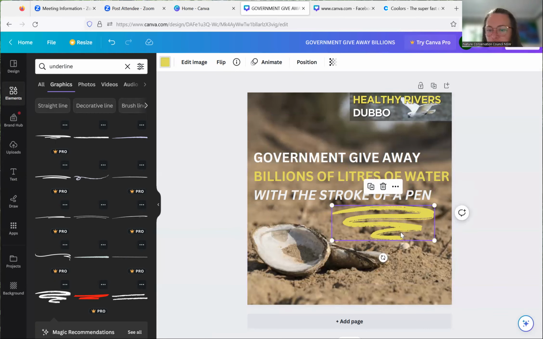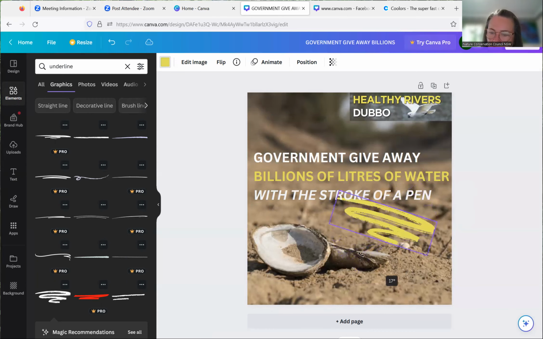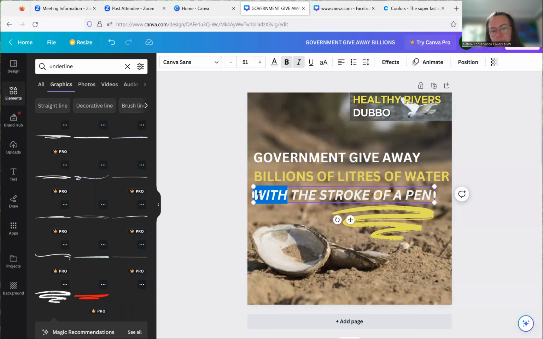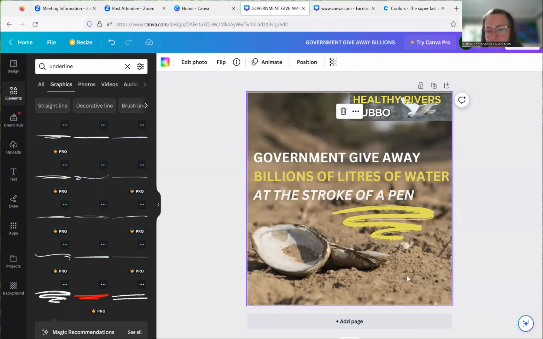What I also could do is use this circle with the arrows in it to spin it around. 90 degrees, there you go, 180 degrees. In this case, I'll leave it at 0 degrees. But if I wanted to, I could give it an angle. Check my spelling. Government gives away billions of litres of water with the stroke of a pen. At the stroke of a pen might be better. Maybe not. Anyway, that's how easy it is.